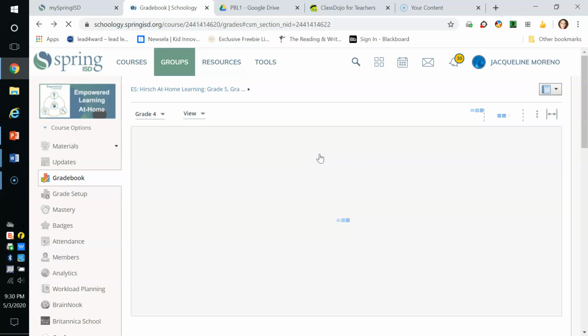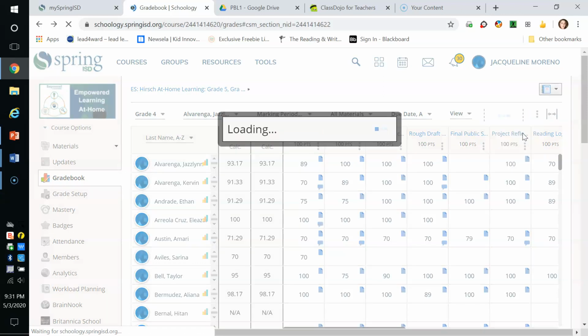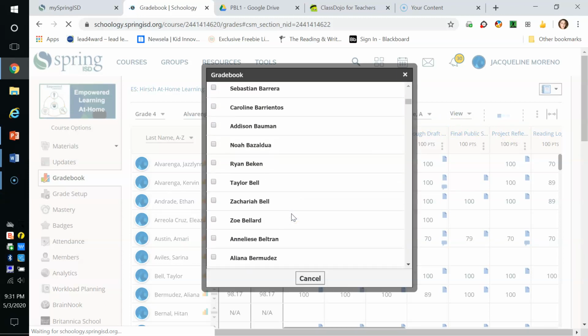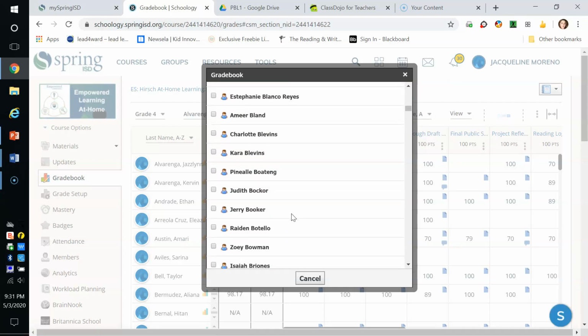Just takes a moment to load. This process isn't difficult, but it is time consuming. Click the 3 buttons again, 3 little dots, Print Reports. And then I'll go and find my next student. The next one I have will start with a C, so I'm getting down to the C's.